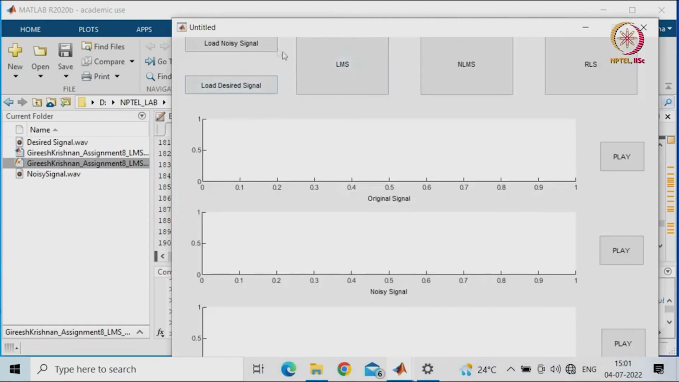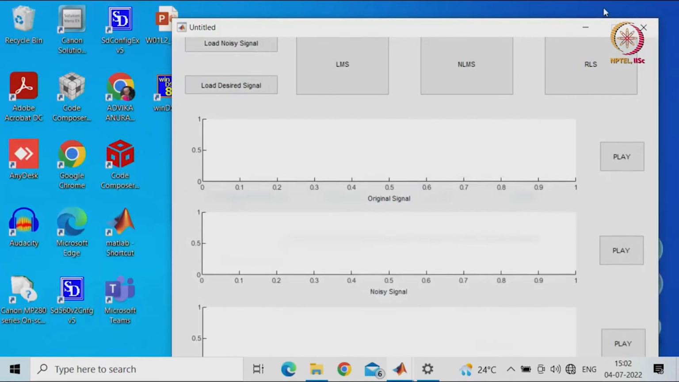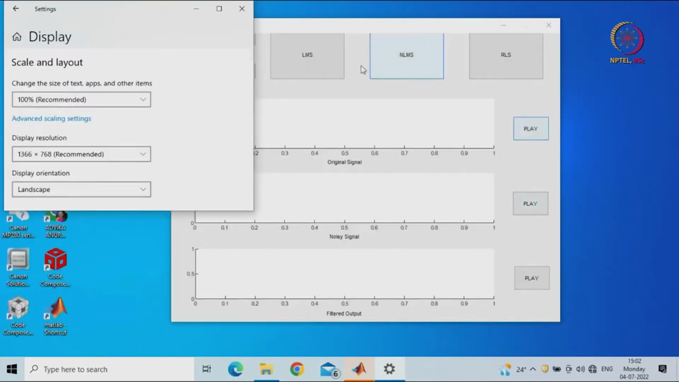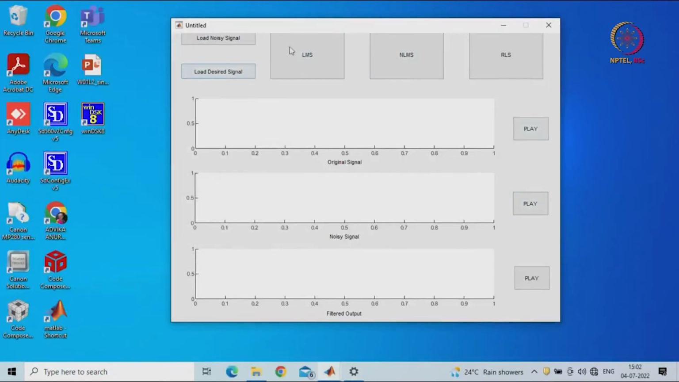I was able to see the thing, otherwise I had to reduce my screen size, in any case to have better clarity. What we will do is put it at 100% display size, so that you will be able to see it clearly. So, as you can see here, I will maximize it.